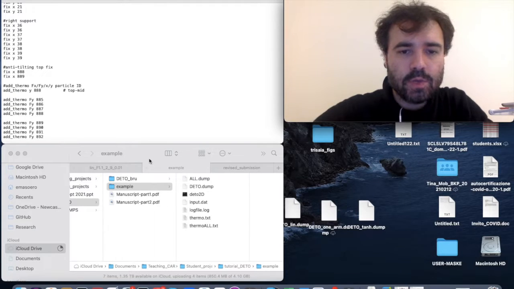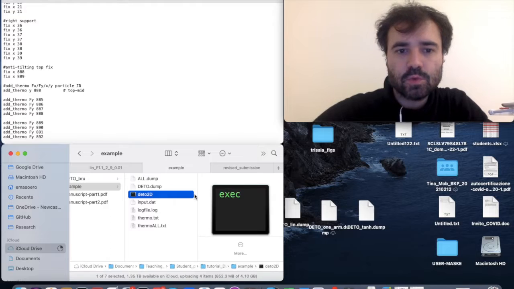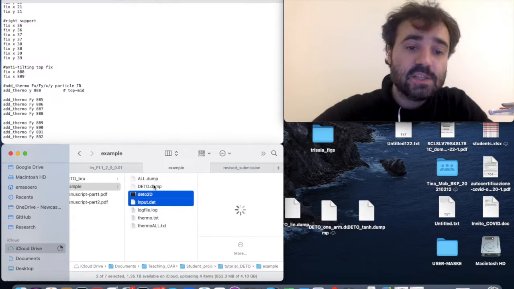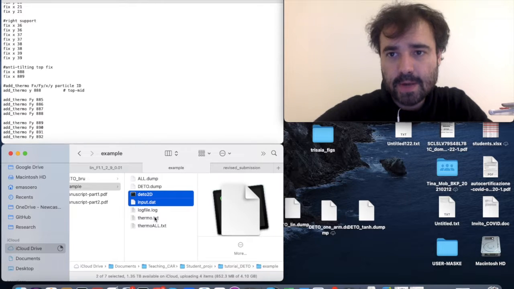So when you open the files that you downloaded, in this example folder there will only be the input.dat. Then after you compile the DETO program, you will copy the executable DETO2D. And this is what we saw in a previous lecture. These other files are actually produced when the simulator runs.